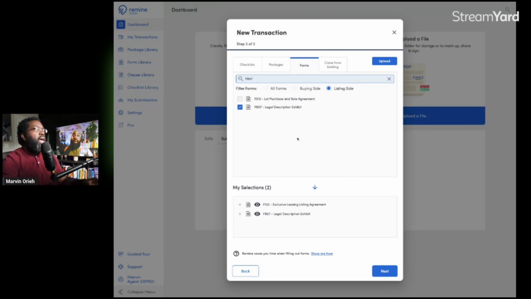So now, once we've added the two most important forms here, again, it's going to be lease listing number F122 and then F807, plus the GAMLS printout of the property and the FMLS printout of the property, along with a termination letter, if your client decides to terminate. That's all you need.